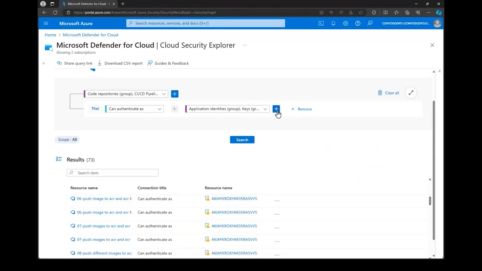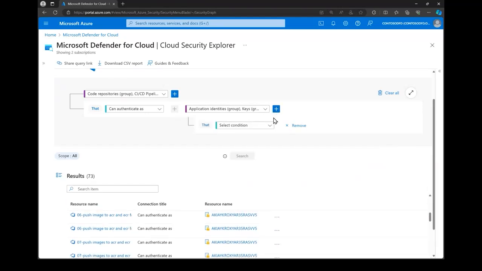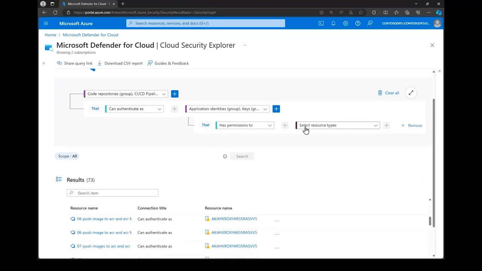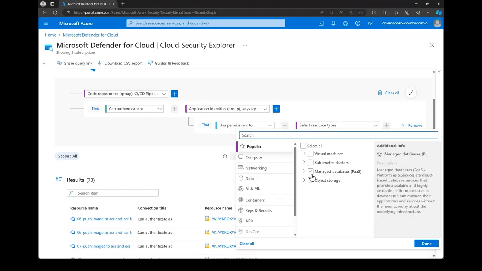And we can continue to add on to this query. So we can say, I want to see if these identities actually have permissions to any sort of resources like storage accounts or virtual machines.